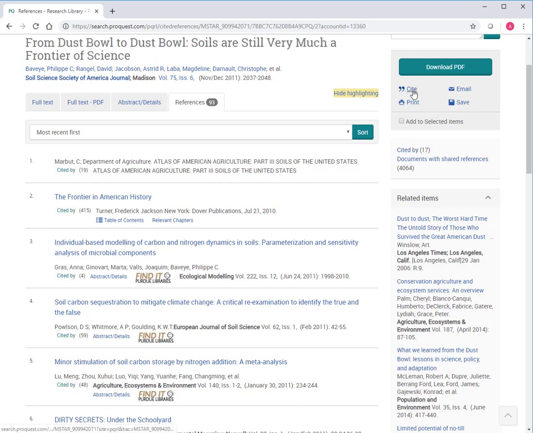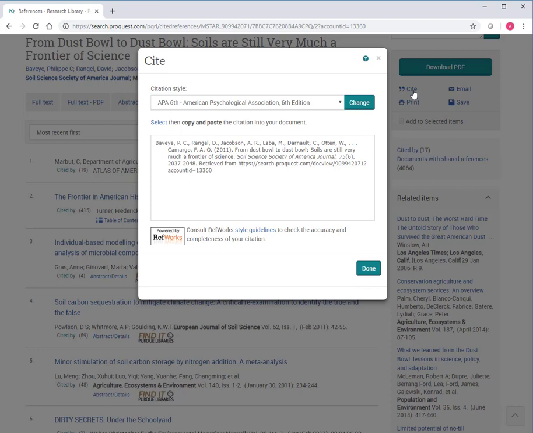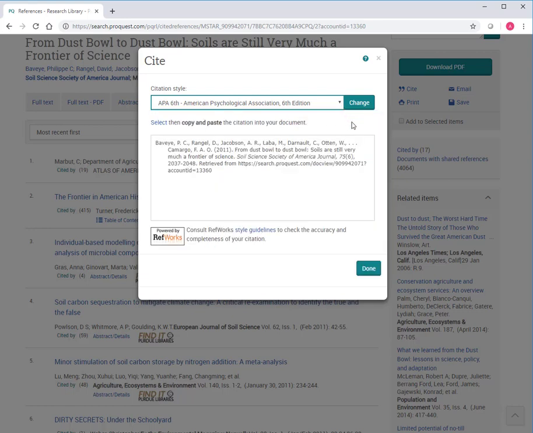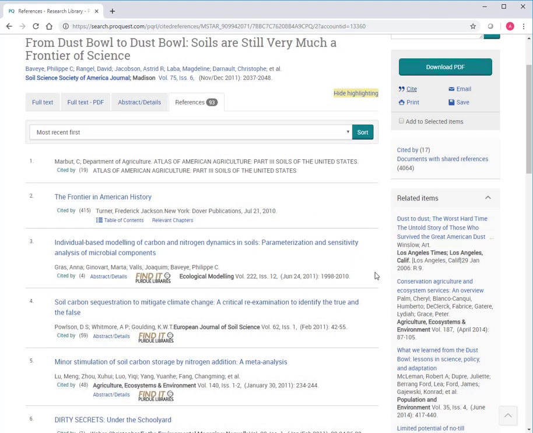One last tip. If you notice to the right side of the screen, there is a button called Cite. This will bring up a window with a drop-down menu listing various citation styles. You can select the style that you need, then cut and paste the citation to your bibliography. However, do double-check the citations. Sometimes there may be a slight error.